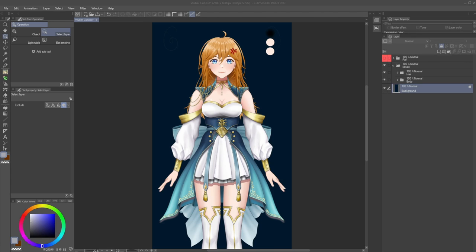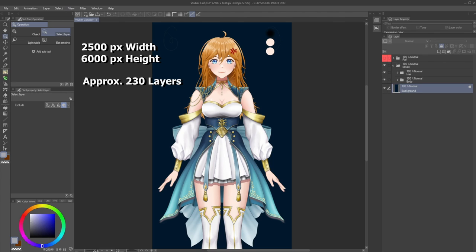In this video, I'm going to be walking you through how to cut up your model and import it into Live2D so you can start work immediately. As you can see here, I'm using Clip Studio Paint Pro, and this is my full model, and she's completely cut already. My canvas size is 2,500 pixels by 6,000 pixels, and she's cut into about 230 layers total.